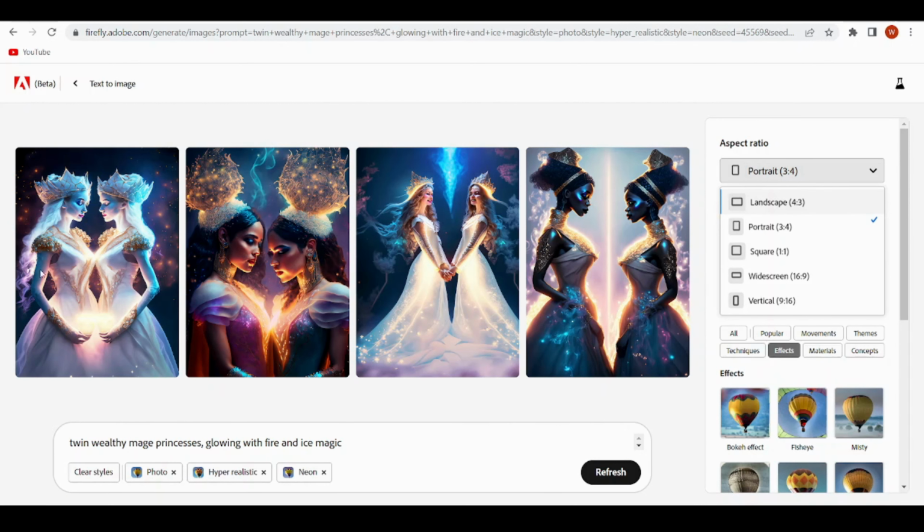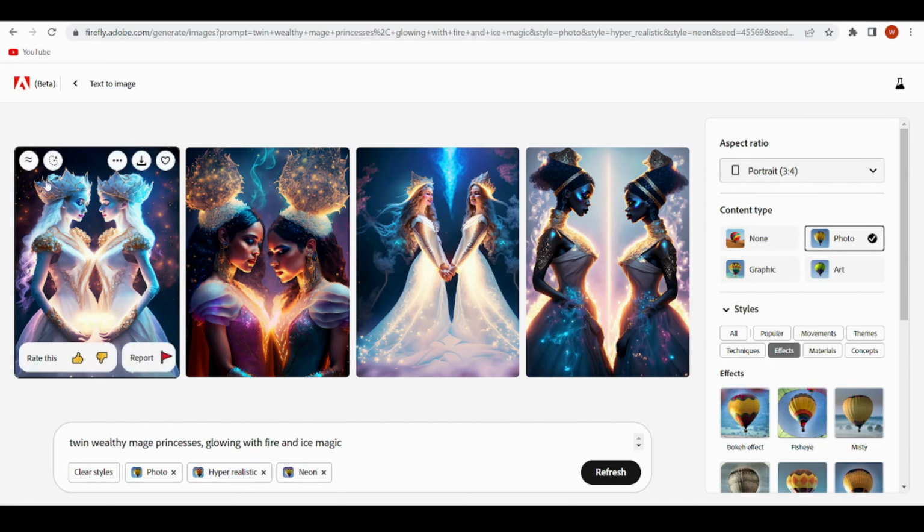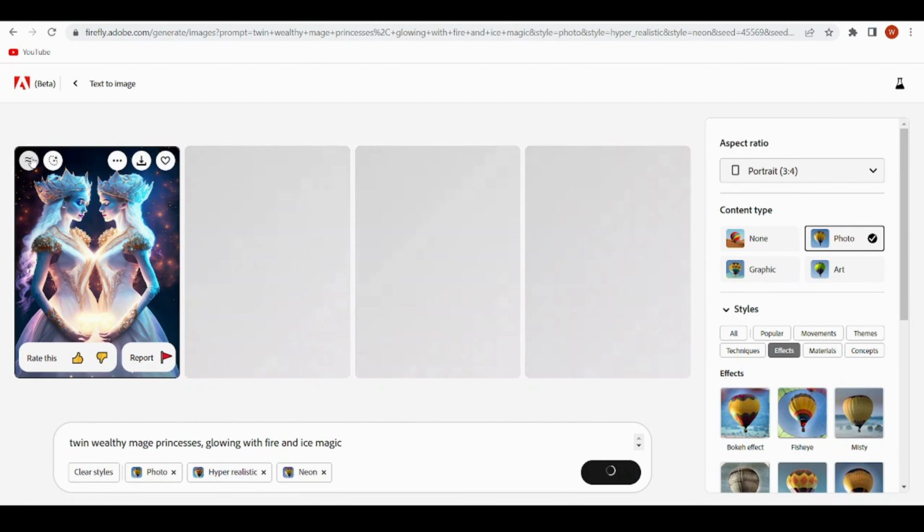If you want more variation of one of these images, click on the image. Select the icon of Show Similar. So it gives 3 more variations of this image.